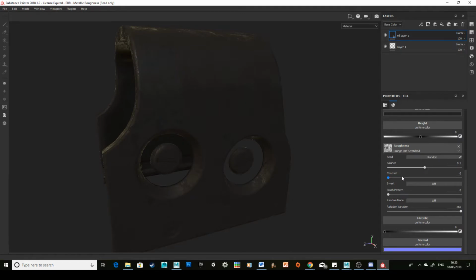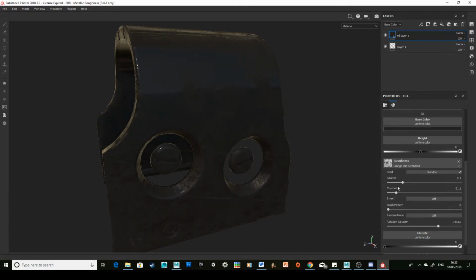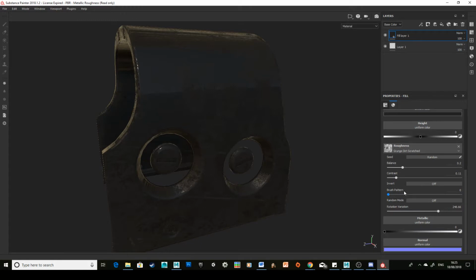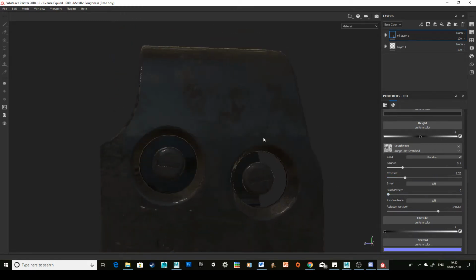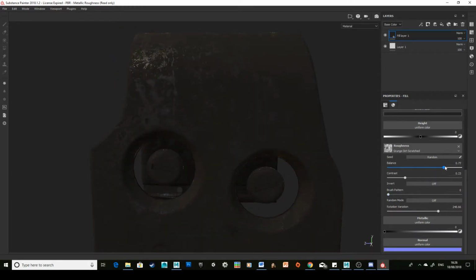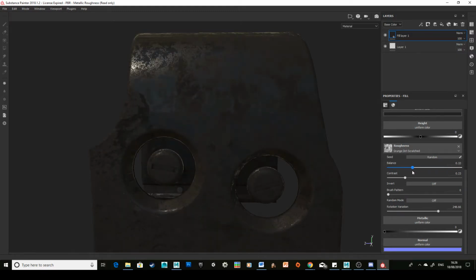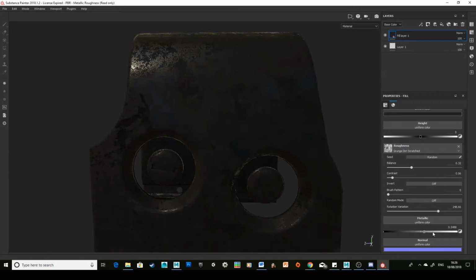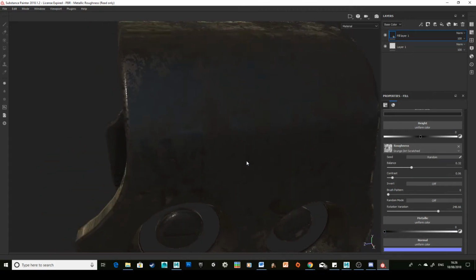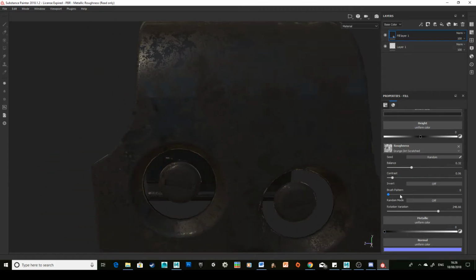And I can use these options here to increase or decrease the look of it. That's almost a full-on increase, or I can change the contrast a little bit. So you can see some of the smooth elements are coming through. I can also rotate it as well.